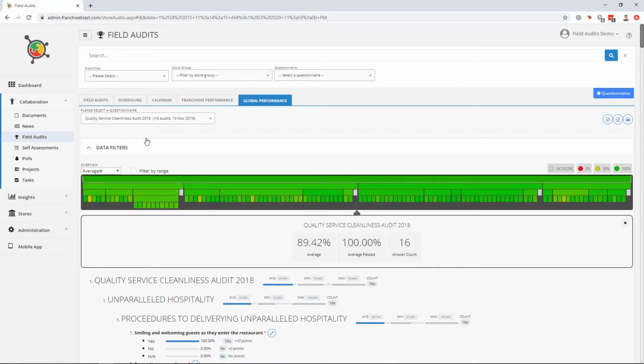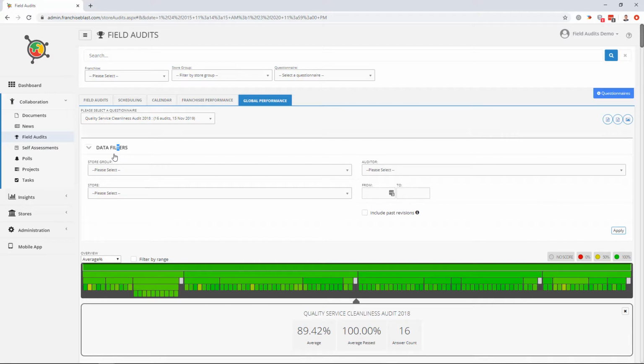When I select the report, it automatically gives me all of the results since the last revision date. It lets me know that there's been a total of 16 audits conducted using this report, and the last revision date was November 2019. I can use these data filters if I want to include previous revisions before November 2019. If you've been using FranchiseBlast for 3 or 4 years, it rolls up all of the results for this report within the Global Performance dashboard.